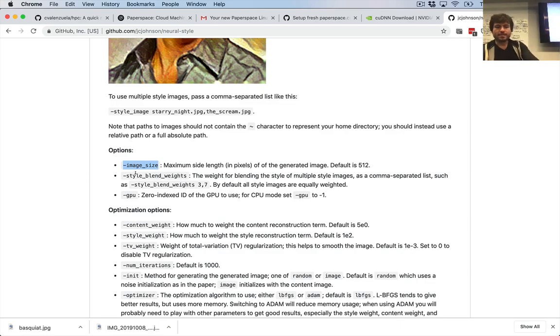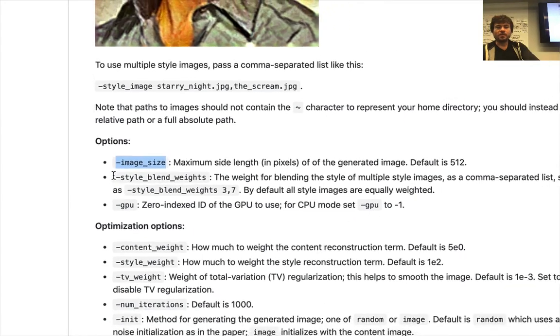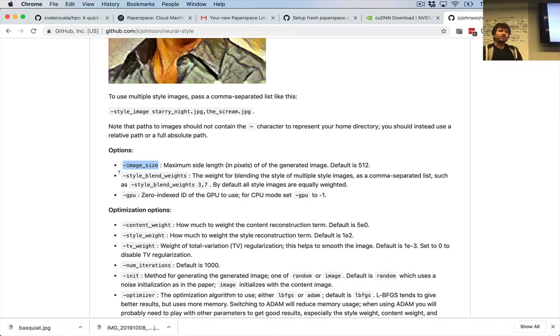Style blend weights. Now, this is something we haven't talked about enough, but the way that the style loss is evaluated is at a per layer style loss. And so there's a default way of averaging those, basically like a weighted average. What does that mean, per layer?